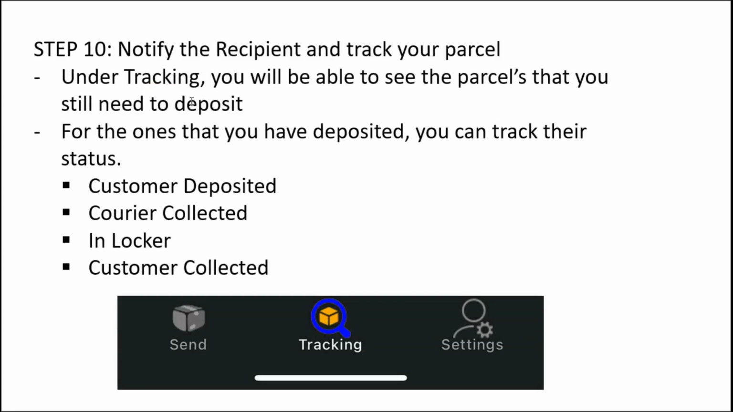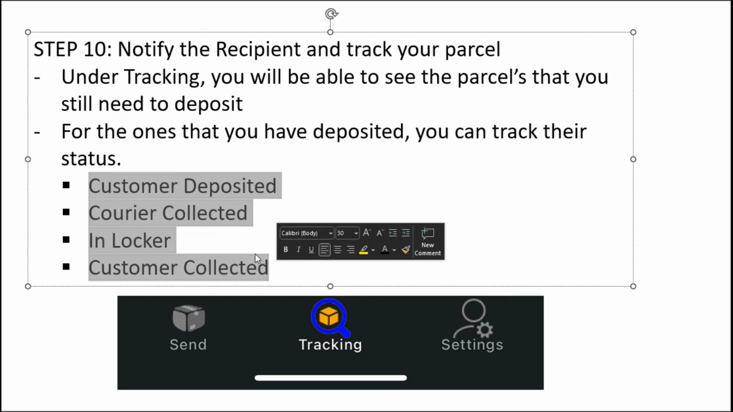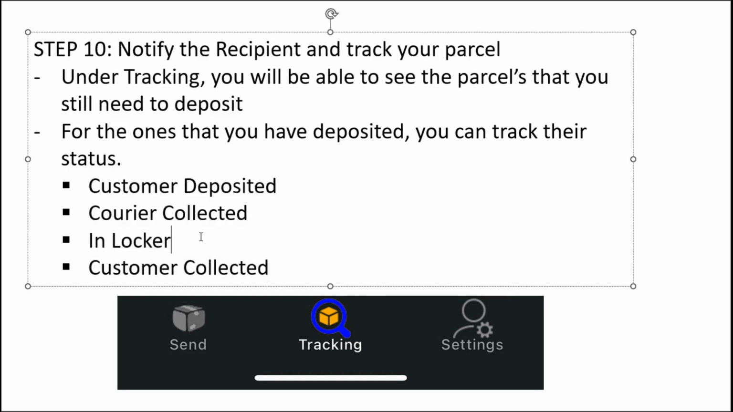So step number 10, once you've deposited, you can just notify your recipient that you have deposited if you want, and then under tracking on the app, you'll be able to see everything. So you'll be able to see whatever stuff you still need to deposit, and another one is you track whatever you have deposited, and these are generally the 4 key milestones, key statuses.